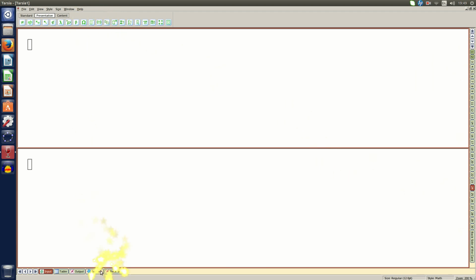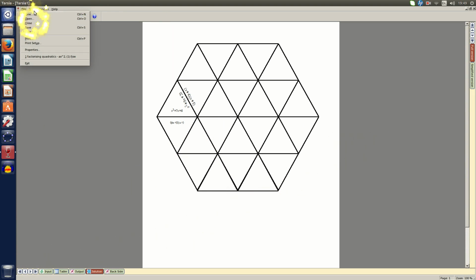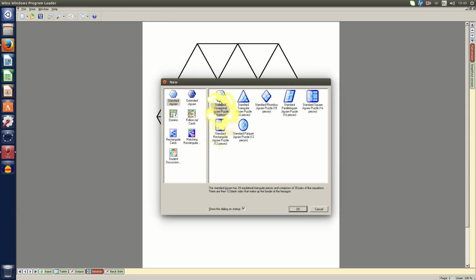Let's actually have a look at the solution. Yeah, that's actually quite difficult to work out, isn't it? I think it's said initially if we press file and new again. Yeah, 24 pieces to the hexagonal jigsaw puzzle, 16 pieces to the triangle, 18 pieces to the rhombus. So there's lots of different opportunities. I like not to tell them what kind of shape they're going to end up with. That way it keeps them guessing.